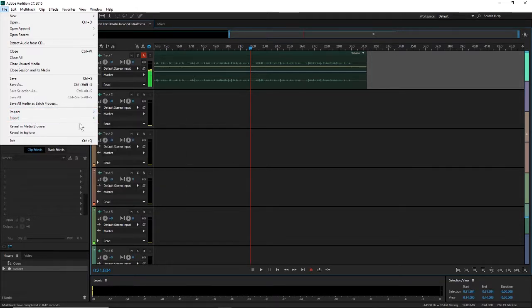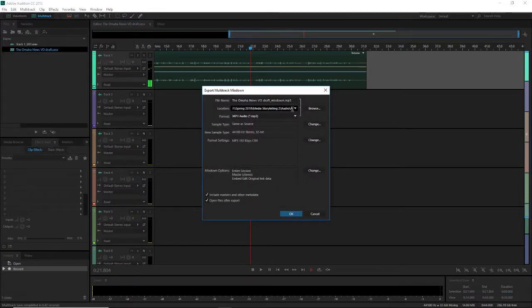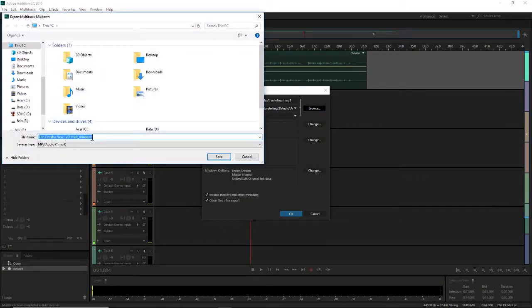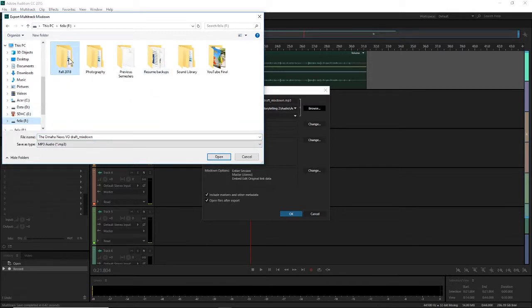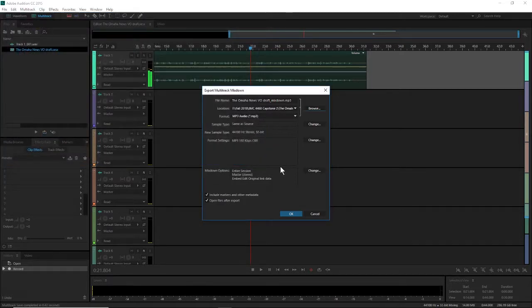So now I'm going to go to Export, Multi-Track Mixdown, Entire Session, and I'm going to change this, put that in the capstone folder as well, and it's called the Draft Mixdown, which is basically just like a mixdown of your vocals. It's like exporting a Premiere Pro project.